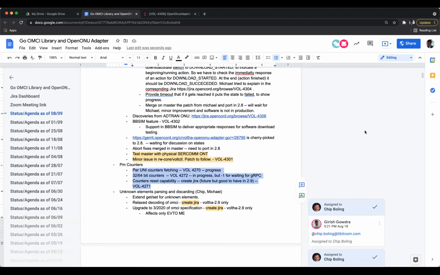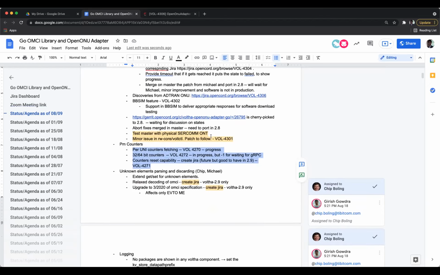On the PM counters, I saw Himani did some work, but given that it has proto changes, it's waiting for the Kafka to gRPC as well. Just as an update there, we're getting pretty close. There's a few things that still need fixing, but we're getting there.